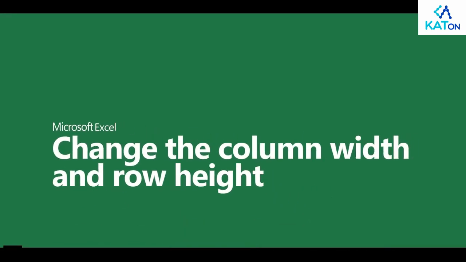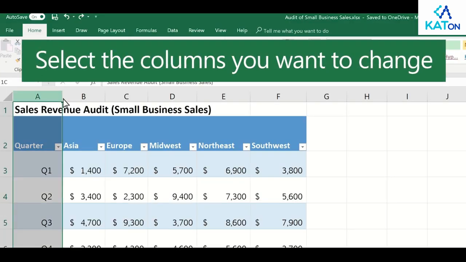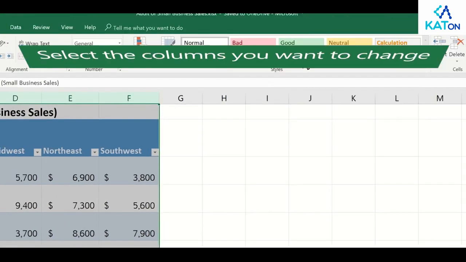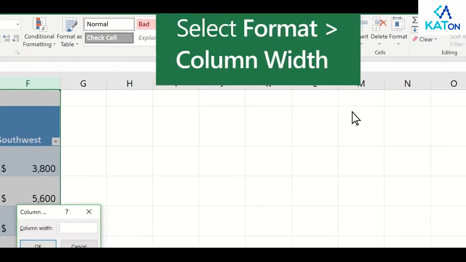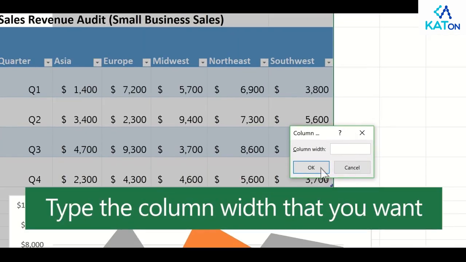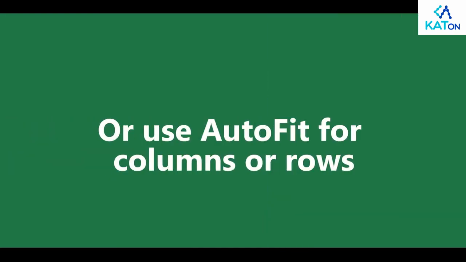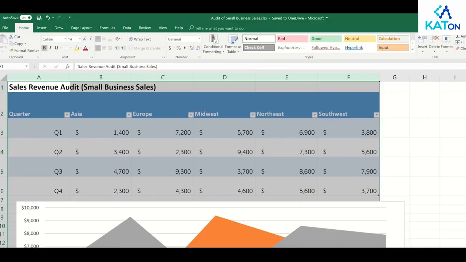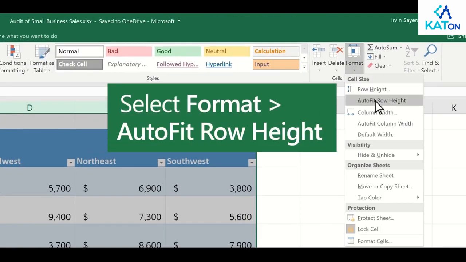Change column width and row height. To change the column width, select the columns you want to change. Select Format, then select Column Width. Type the column width that you want. You can also use AutoFit for columns or rows. To automatically set row height, select Format, then select AutoFit Row Height.